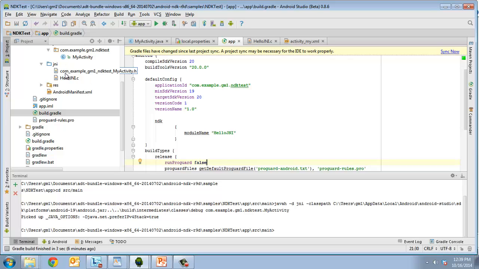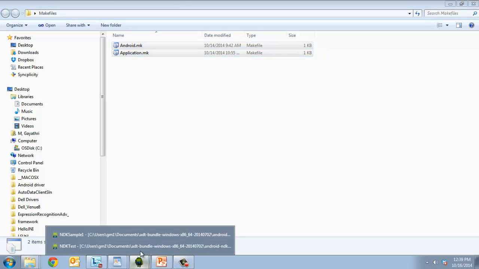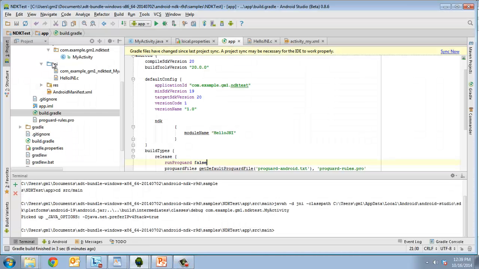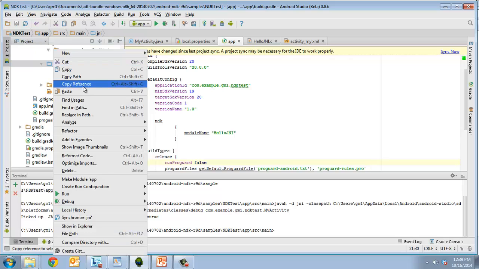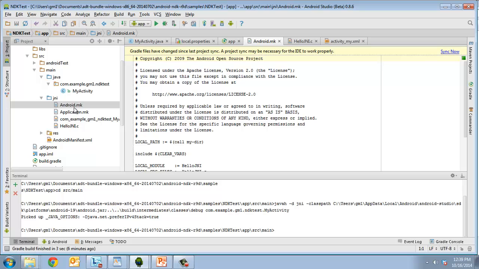So I'll just go ahead and add the android.makefile. I have the makefile here already, so I'm just going to add my Application.mk as well as my Android.mk to my JNI folder, right? So I'll just go ahead and add it. So you have your Android.mk.